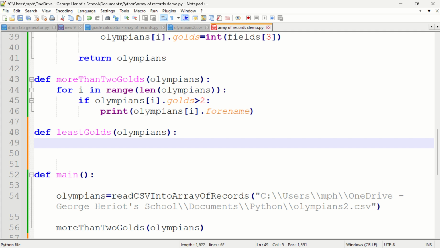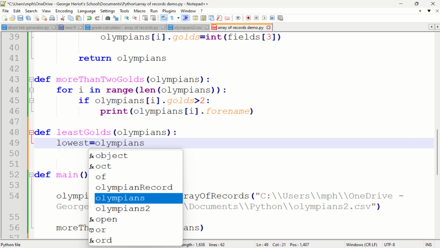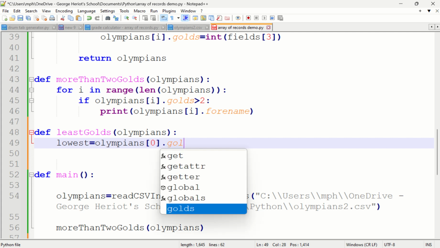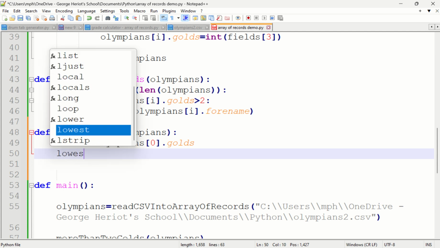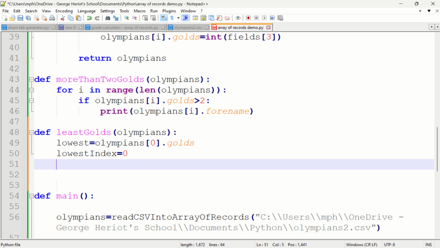minimum. So the lowest number is going to be, got to be careful here, whatever's in Olympians at the first index in the golds field. That's what we've got so far. Now let me think about this. So I wonder if we need to store the index of that lowest one. I can't even think if we do.